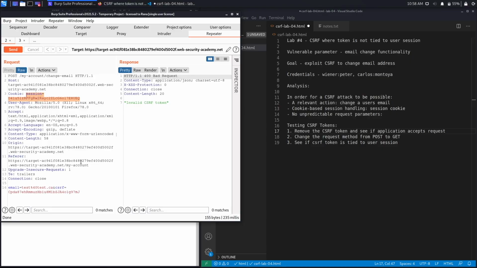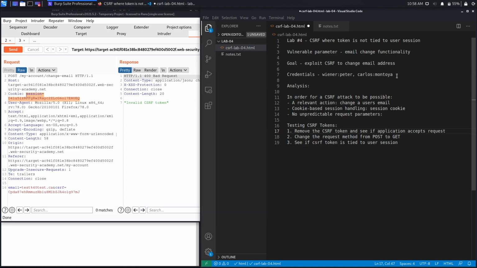To test this, we do need another account on the application. In a real world scenario, the way you would get that account is either if you're already a member of the application or if the application has a sign-up functionality. In this case, we're already given an account in the application. So we're going to assume this is the attacker's account and this is the victim's account.